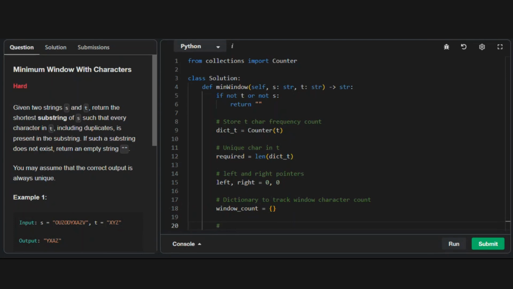The next thing we need to do is understand how many unique characters are in T currently in the window with the desired frequency, and we need to track that.